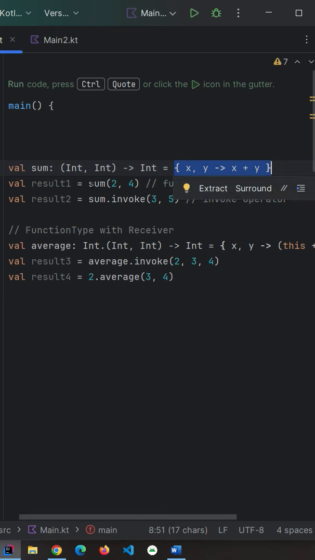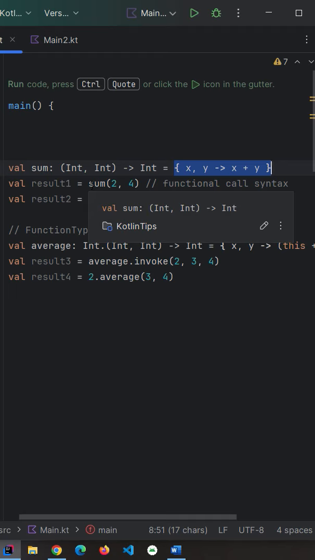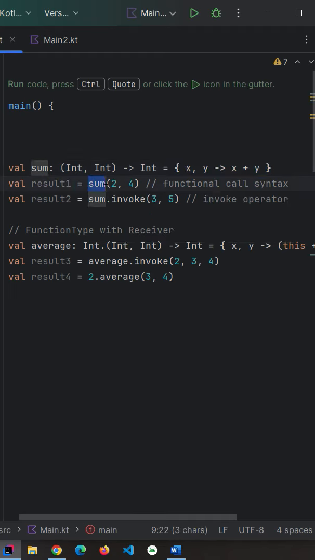And to invoke this function type, we can use normal function call syntax: after sum, in parentheses, we provide the input parameters and we get the result. The second way is using the invoke operator: after the sum variable we use invoke, and in it we provide the input parameters 3 and 5 and we will get the result.